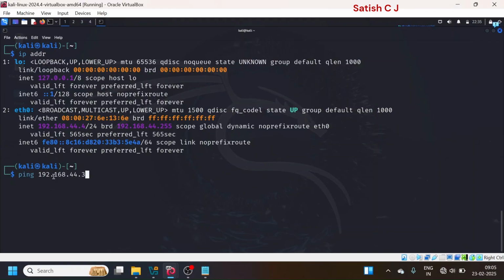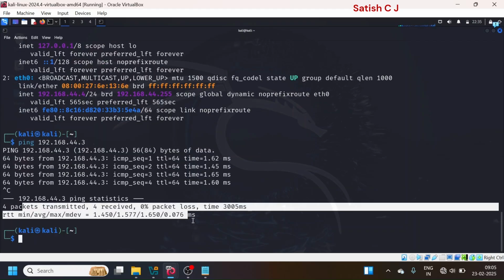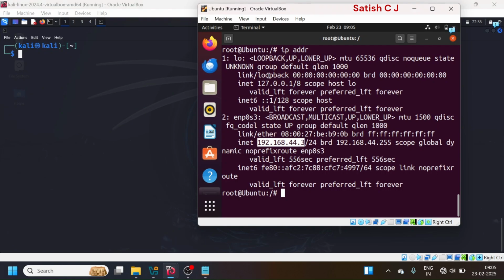Let me ping from my Kali Linux to this Ubuntu machine. We can see four packets transmitted and four packets received. So I'm going to use these two machines for this demonstration. Ubuntu is where I'll be running my firewall UFW.